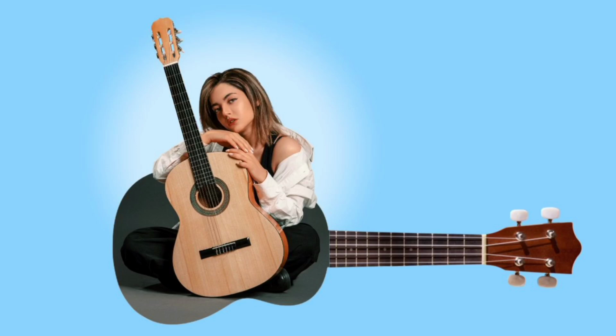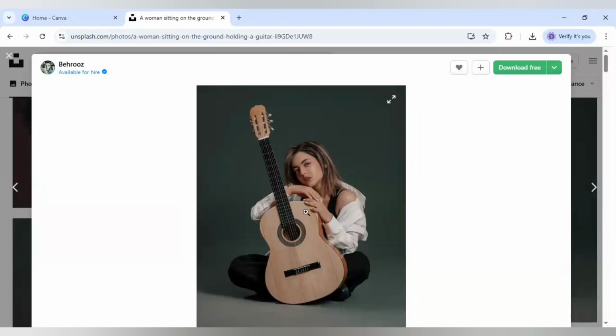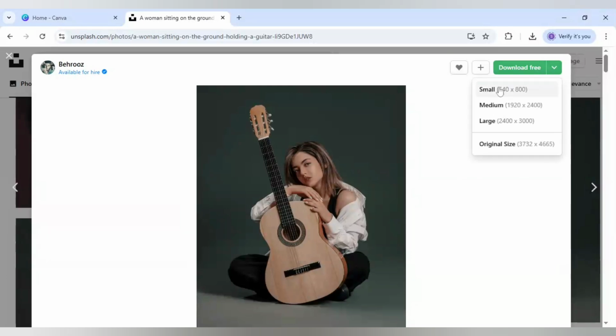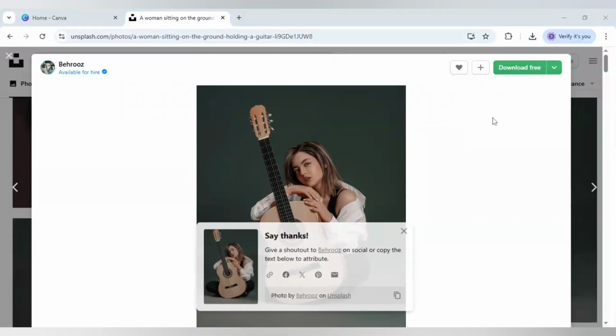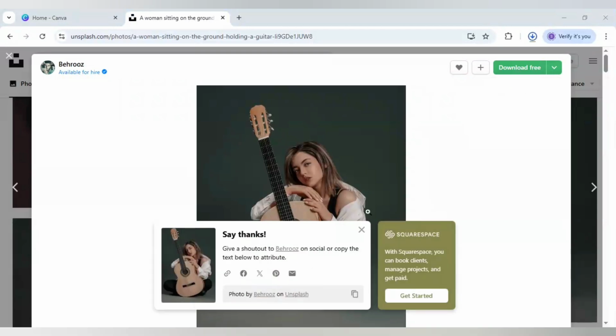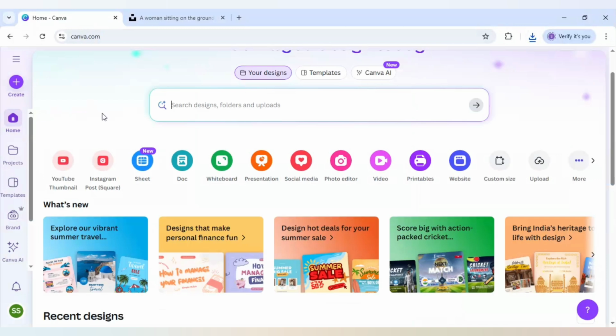So to make this 3D pop-out picture, I will first use this picture and I will download free. And as you can see, there are small, medium and large and original size. All the dimensions you can download for free. And I'm just clicking on download free button. Okay. And after that, I will just come to Canva.